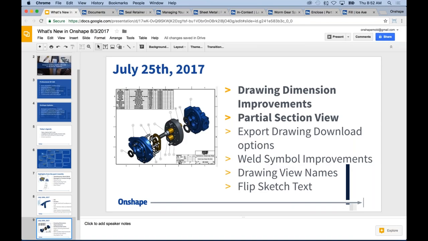Again, just keep in mind, drawing dimension improvements is something that users have requested since we launched drawings. I want to be able to use one dimension tool to do everything. So drawing dimension improvements were a big one. Partial section views are another. It's just a matter of dragging that section view line up to where you want your partial section to end, and it will be there. Also, weld symbol improvements, drawing view names. Again, definitely check out the What's New blog if you're interested in more detail on those.